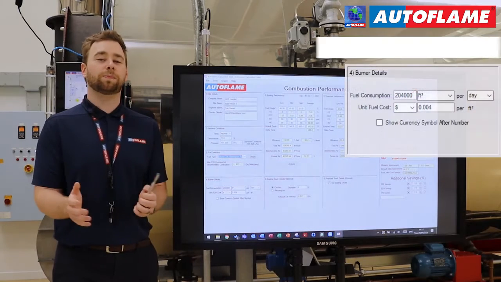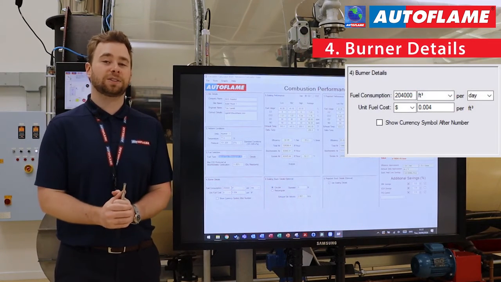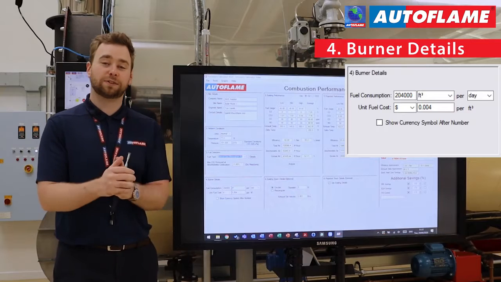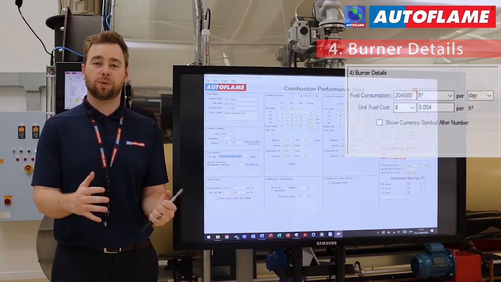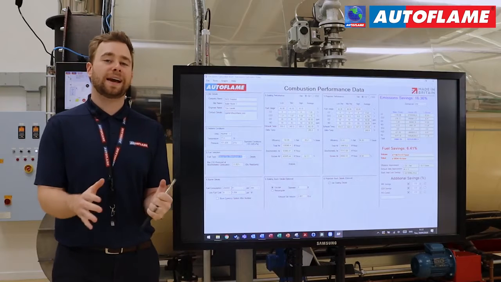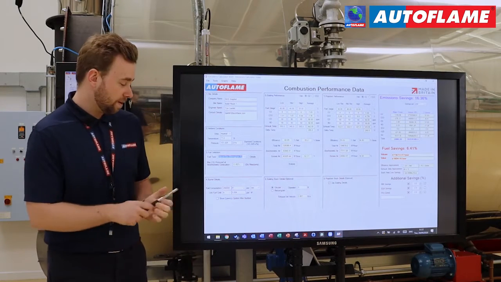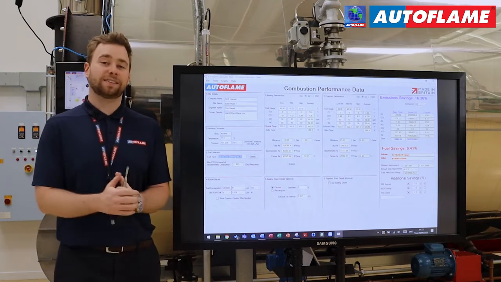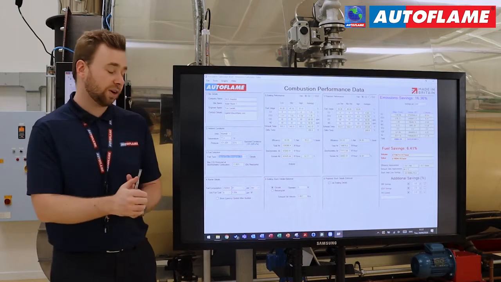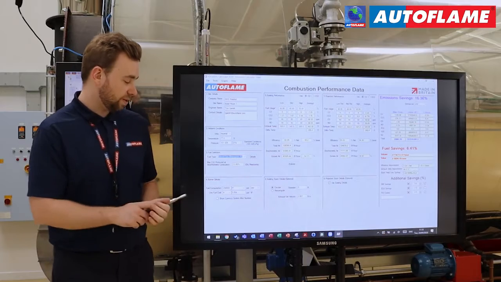Section number 4 are your burner details. This is really where we define your fuel cost and your fuel usage. You should be able to get this from the customer's fuel bill, maybe on a weekly or monthly bill. You can input that data here, or you can estimate it based off of what they do have on site. First thing we need is the fuel consumption. We've got it just over 200,000 cubic feet per day. And then we've got the fuel cost.